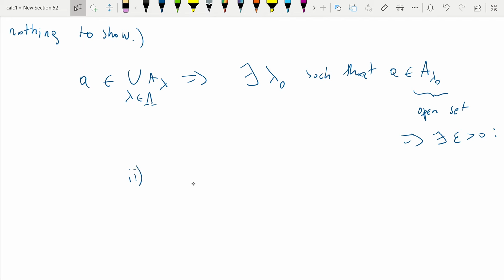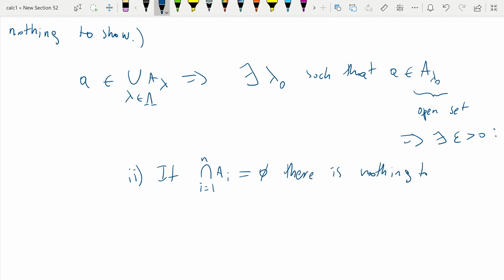So for the second property, let's see that if we have an intersection of open sets, and if the intersection is empty, there is nothing to prove.